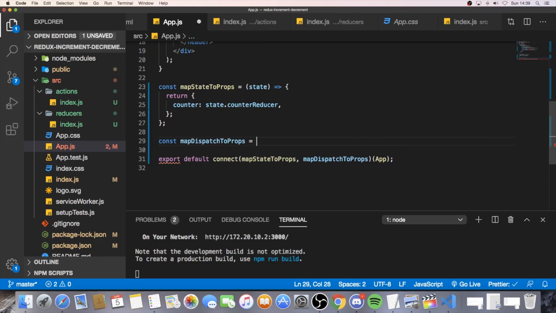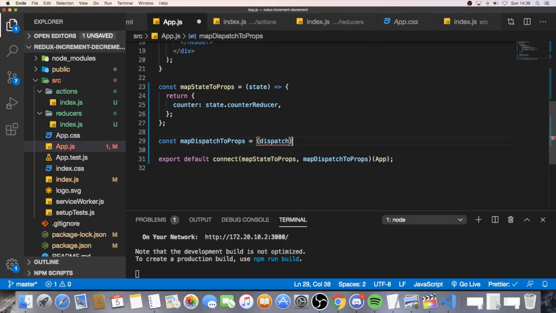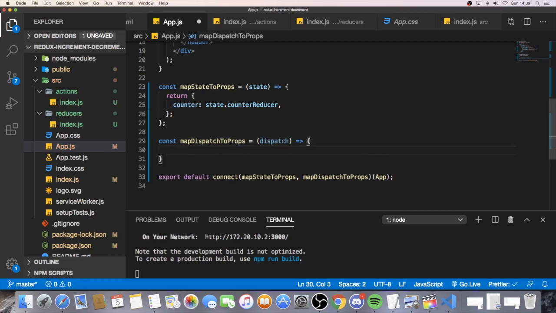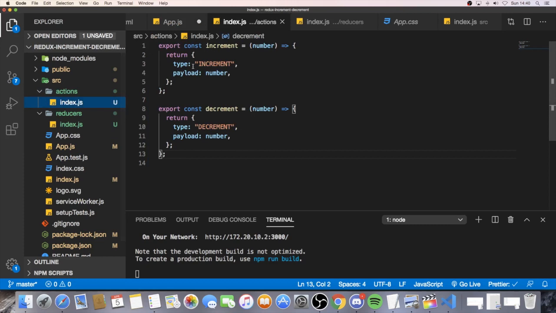And now we're gonna go under const map state to props, and we're gonna do const map dispatch to props equals open and close parentheses, and inside here we're gonna add dispatch, an arrow, open and close curly braces, hit enter, and we're gonna return open and close curly braces. So inside here we're gonna add our action creators. So first we need to go and import the action creators. So these, so we got increment and decrement.